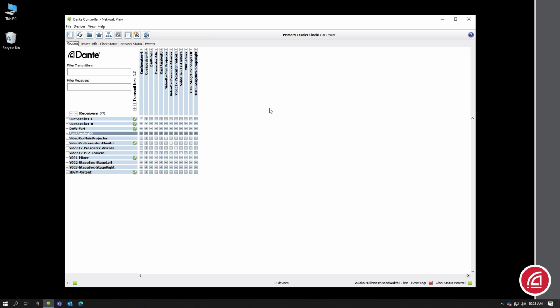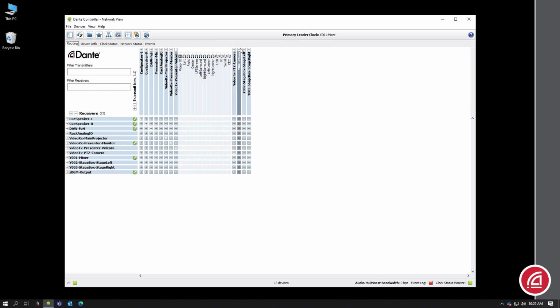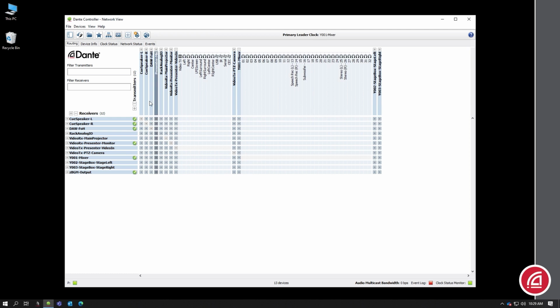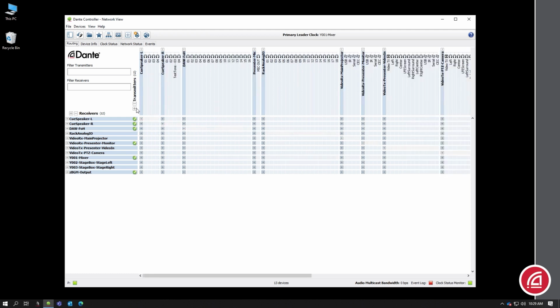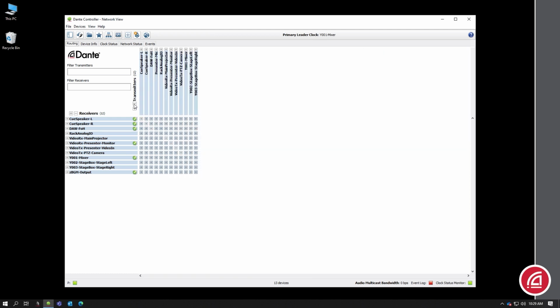In this first screen, you can see all the transmitters are across the top and the receivers are along the left side. You can click on the plus or minus to expand or collapse the channel lists for devices. Different plus or minus symbols in different areas will open different groups.